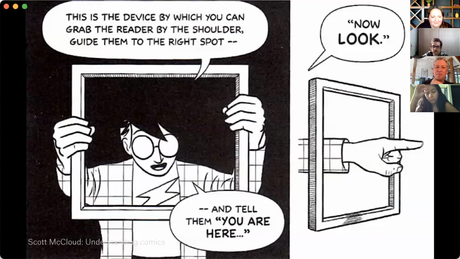And really the powerful thing that data visualization can do is so nicely illustrated here, I think, by Scott McCloud. He talks about frames in comics, and he says, this frame is the device by which you can grab the reader by the shoulder, guide them to the right spot, tell them you're here, now look there, right? And I think that's the powerful thing data visualization can do as well, is to establish that frame and that view and that perspective. And we should take it seriously and do it right. And that's my main point here, I guess.